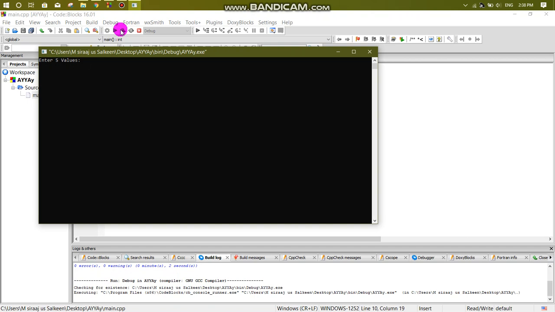Now my program has successfully run, and I'm going to enter my 5 values. First of all, I will write 1, my second value will be 2, my third value will be 3, my fourth value will be 4, and the fifth value will be 5, and I press enter. Here you can see that my program shows the values which I have entered.